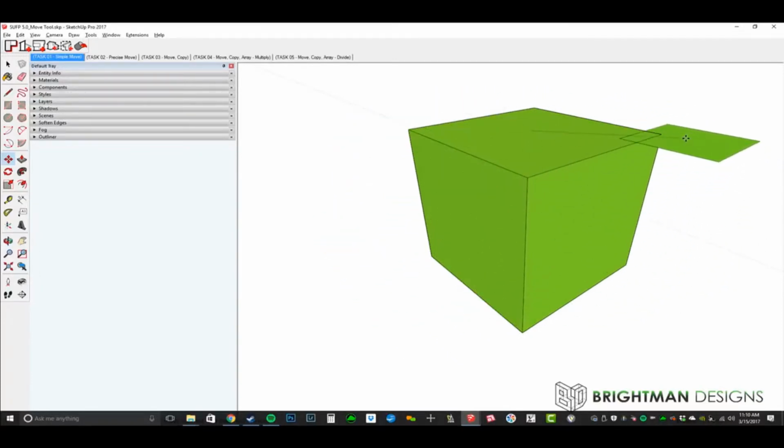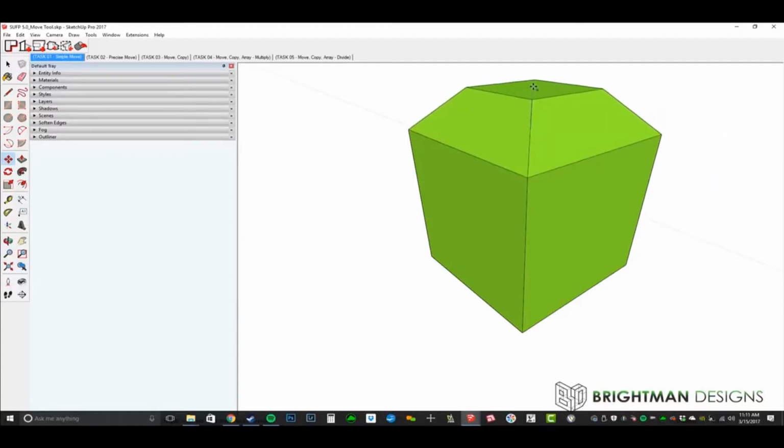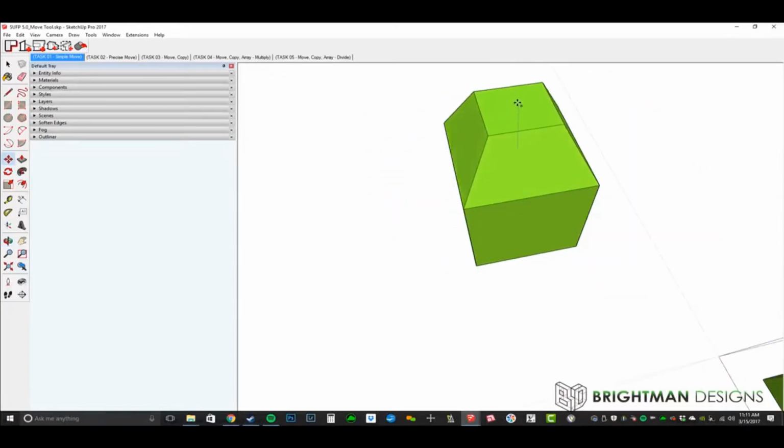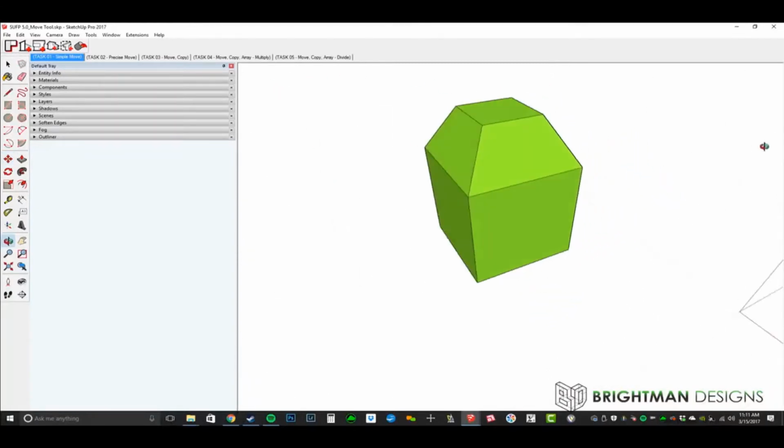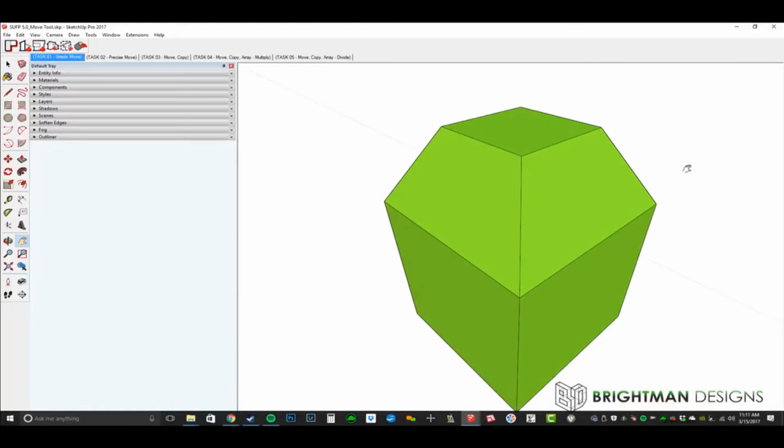Well, if I tap Alt, it's called Auto Fold. What that does is it folds all of those edges for me. So you can see now that it's folded. I can find the blue axis and move that up now off of that.